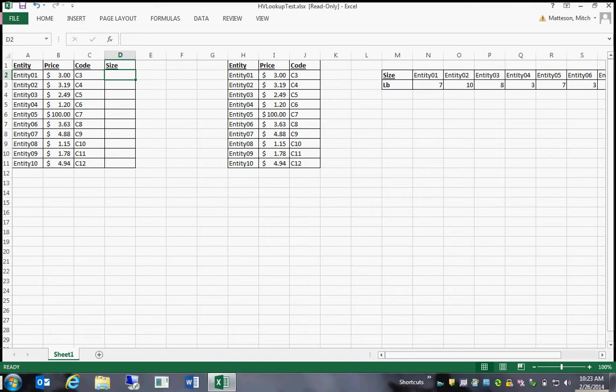So what we're going to do here is equal sign. Instead of VLOOKUP, we'll do HLOOKUP. And so it pops up saying it looks for a value in the top row of a table or array of values and returns a value in the same column from a row you specified. Sounds a little confusing, but it's not really at all. So I'll show you exactly what I mean. We're still looking at entity 1, so that's still A2.